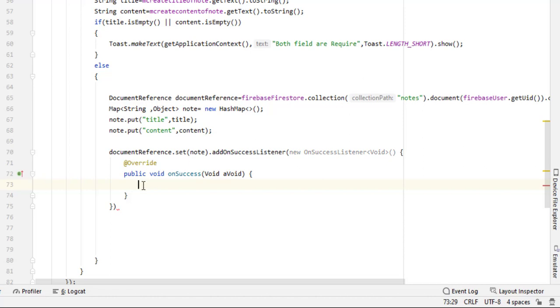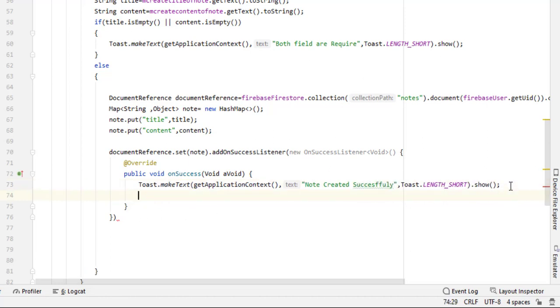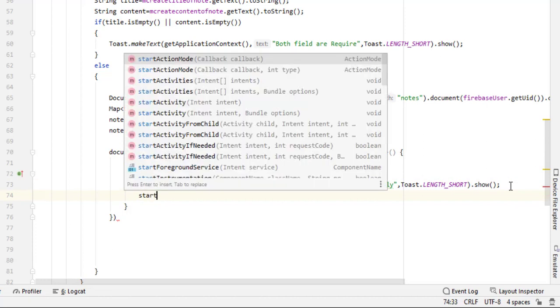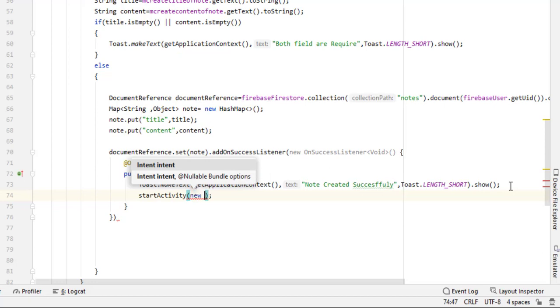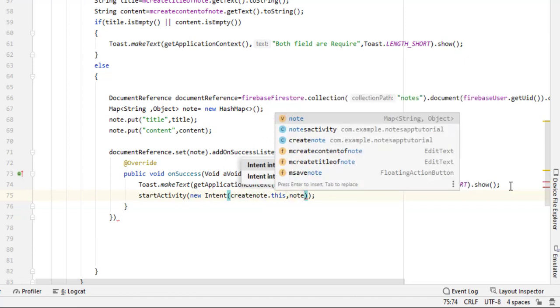After this, if this happens successfully, then we have to display a toast, note added successfully. So I copy this toast code from here, then display the toast here, and I type here note created successfully. Then I have to finish this activity after creating one note and start a new activity, which is our main activity, the notes activity. So start activity, new intent, CreateNote dot this, and where you want to go, NotesActivity dot class.